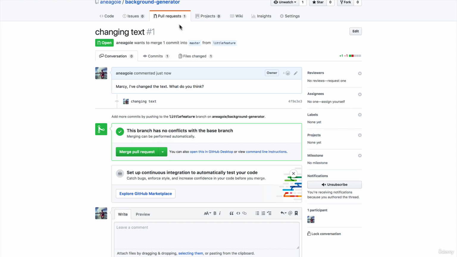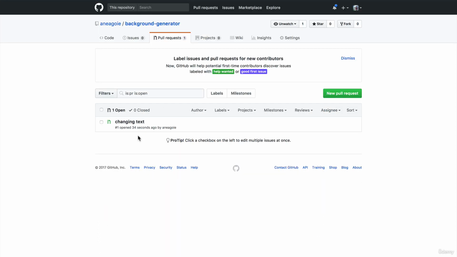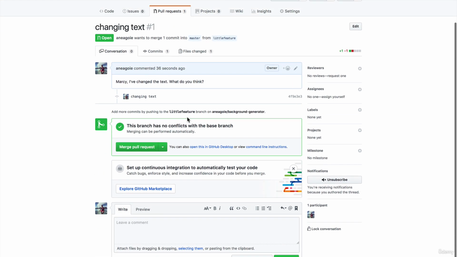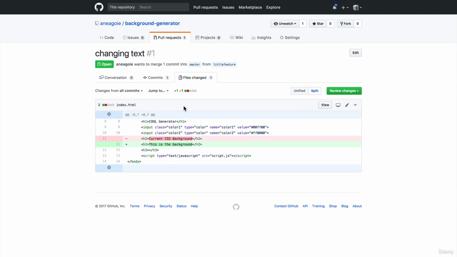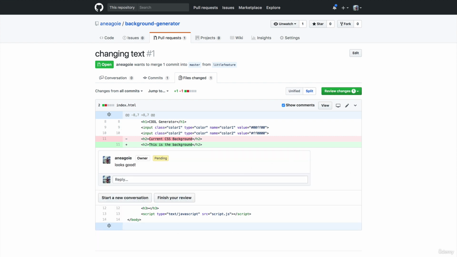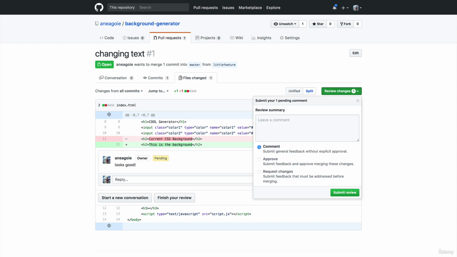And what will happen here most likely is Marcy will come, see this pull request. You can see that we're on the pull request tabs. So she'll be able to see them and seeing, oh, Andre just did this change. She'll look through the changes and if she likes this, she could be like, looks good. She can click on start a review. And you know what? She likes this, so she's just going to approve.